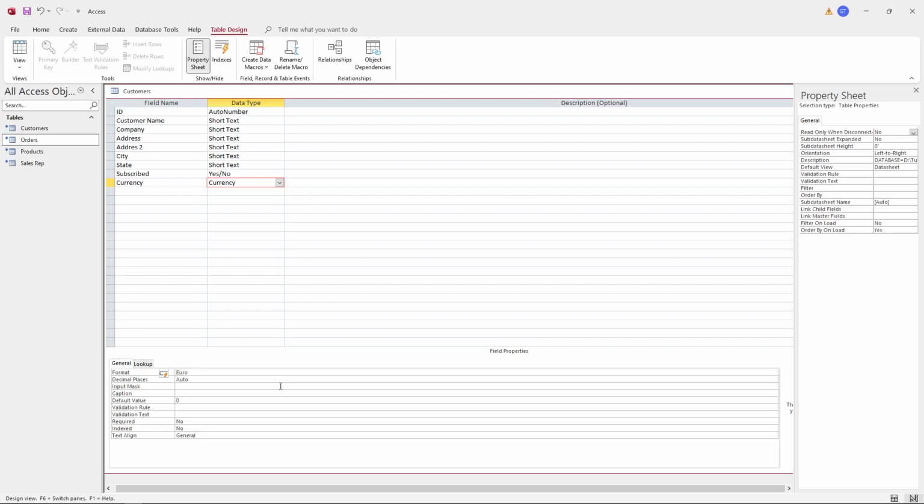Once you've made your selection, the changes will apply to that field, and all your currency data will display in the format you've chosen. And that's it. You've successfully changed the currency format in Microsoft Access. This simple adjustment ensures your financial data displays correctly according to your regional or business requirements.